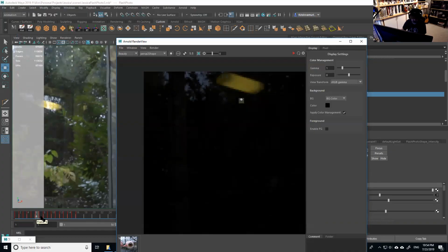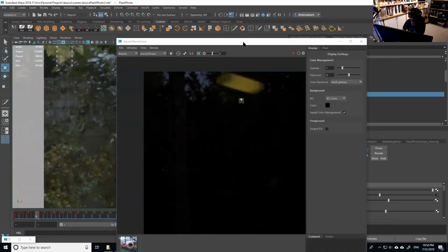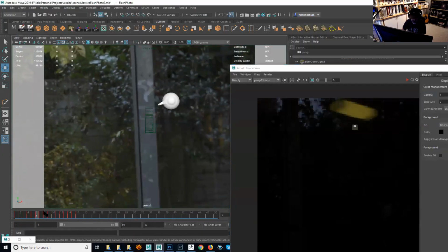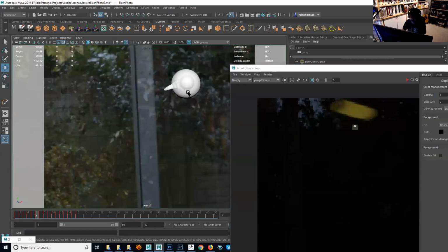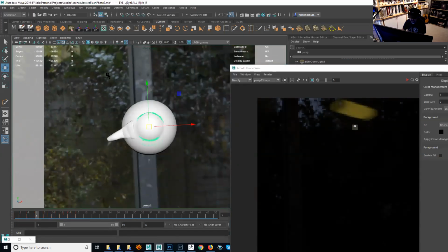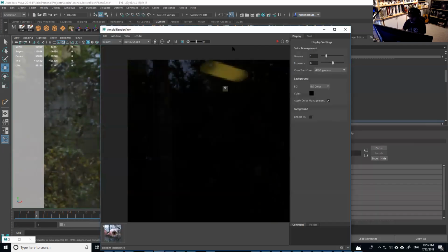And I just have to remember not to save this. So basically 8,000 is around here, but if I get closer to it, obviously I'm gonna need less intensity, otherwise it's gonna get overexposed.